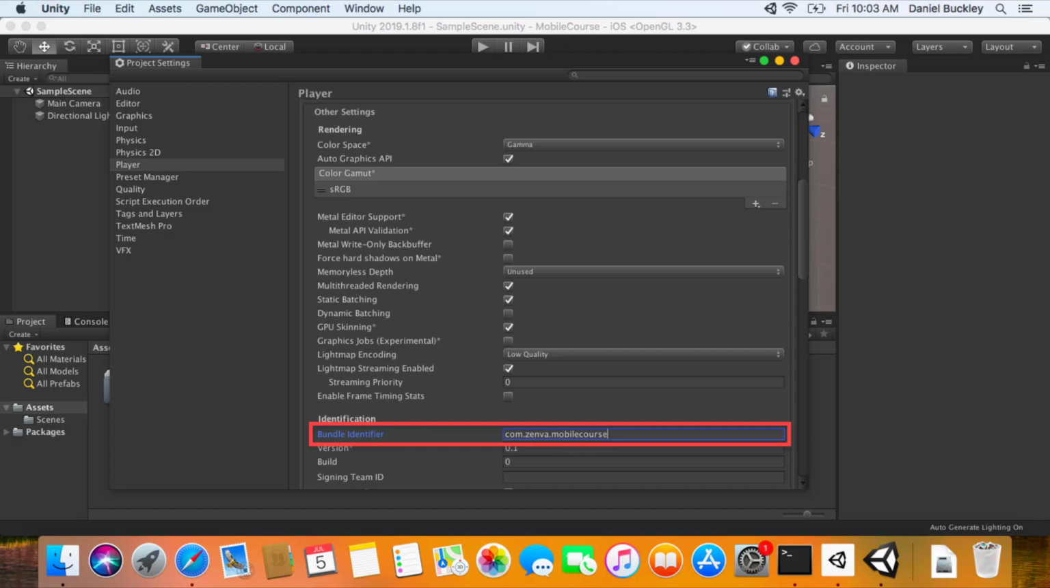This is basically a unique identifier that all apps have, and the format for it is just going to be com.yourcompanyname.theproductname. Now, these don't have to be actually your company name, they can really just be whatever you want, but this is a format that's recommended, and I'm just going to put my company and product name in like so, and you can do the same for yours.